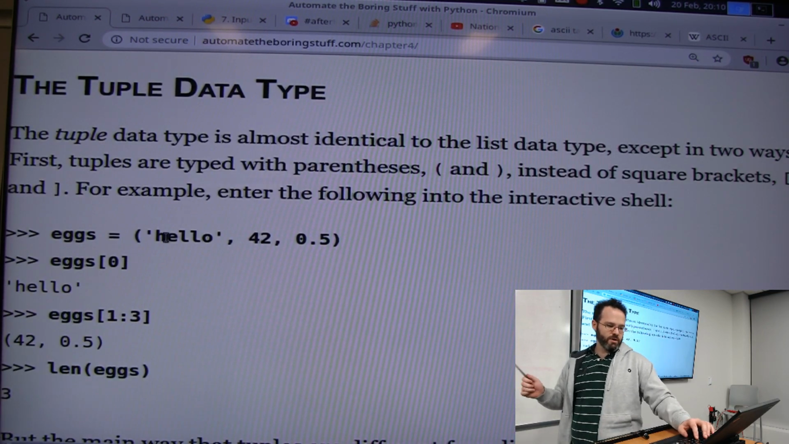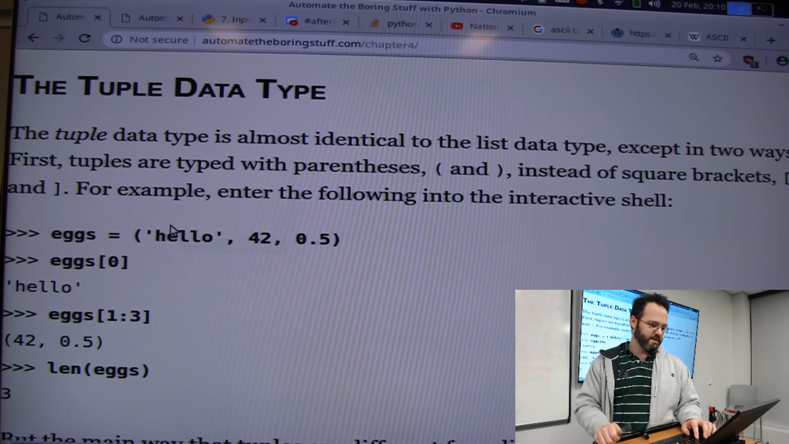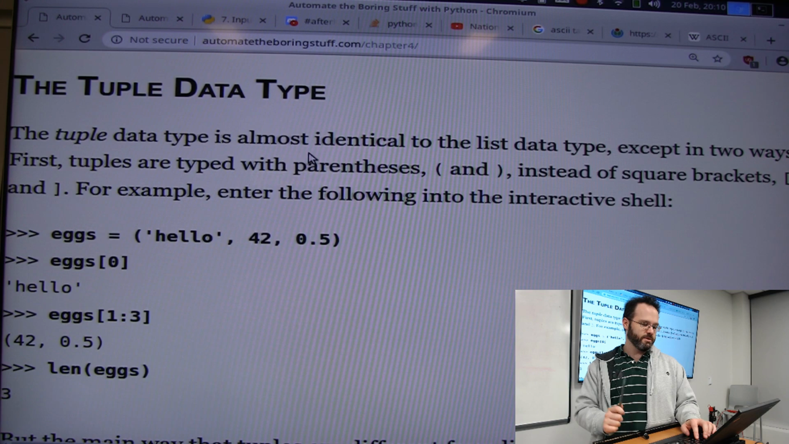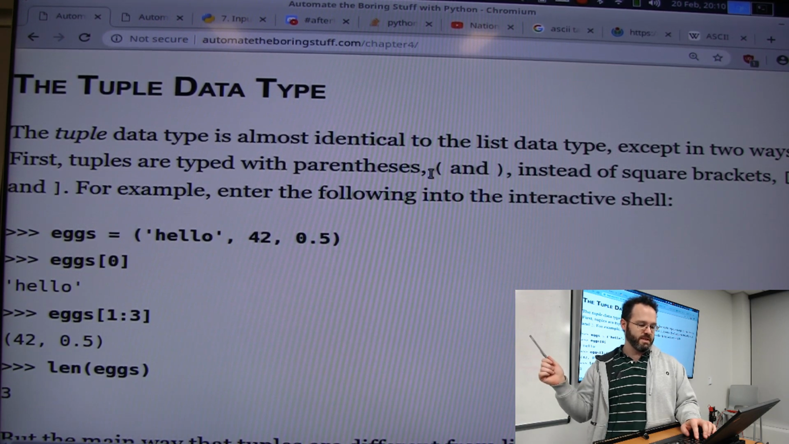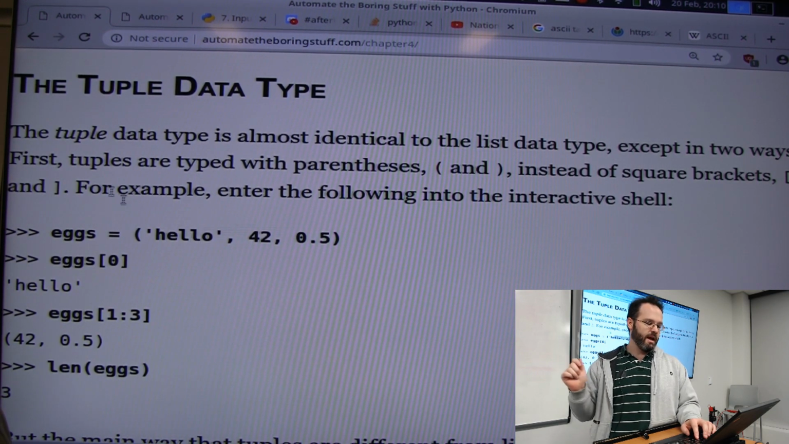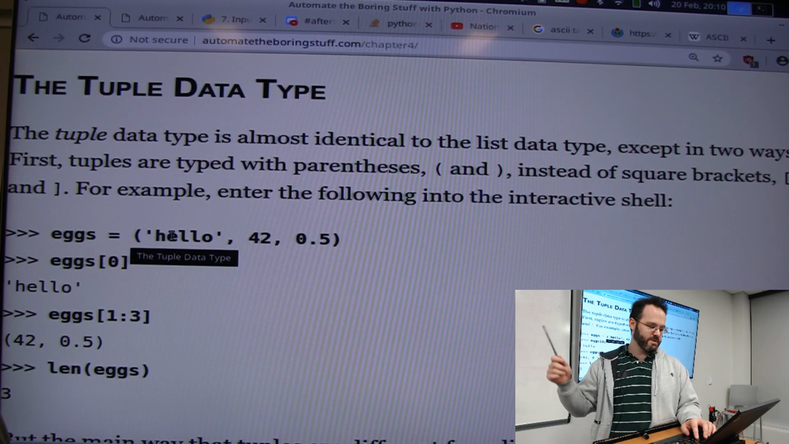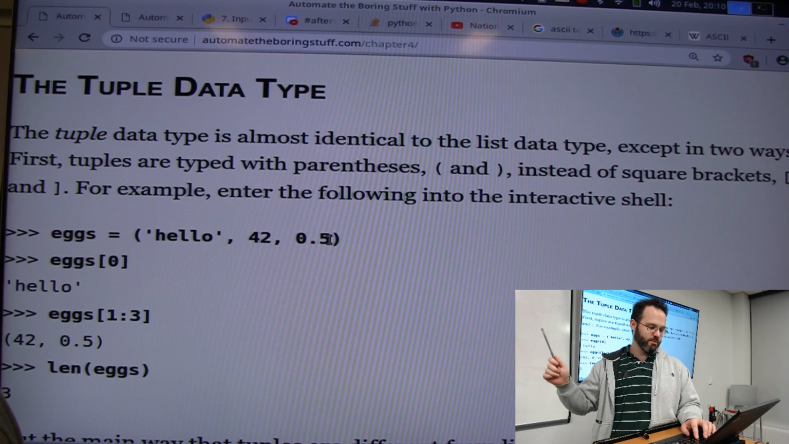Moving on. Now we have one more data type we're going to introduce, and it's the tuple data type. The tuple data type is almost identical to lists except in 2 ways. First, tuples are typed with parentheses. We use parentheses instead of square brackets. For example, enter the following into the interactive shell. Eggs equals hello, 42, 0.5.